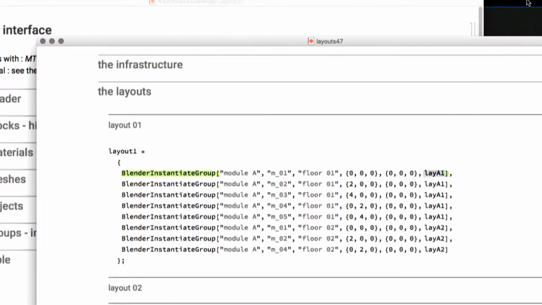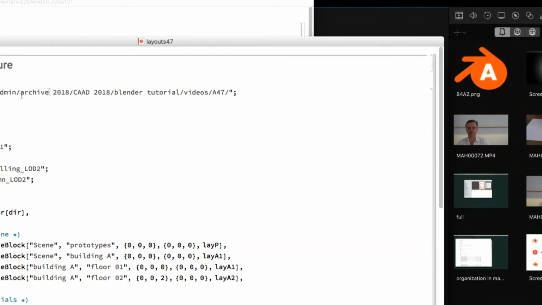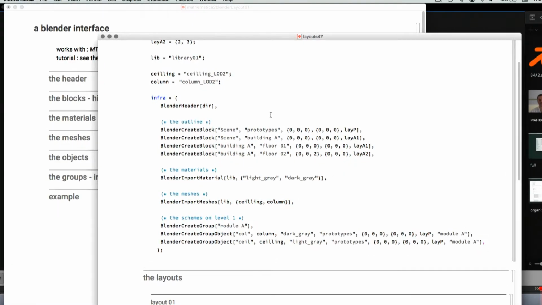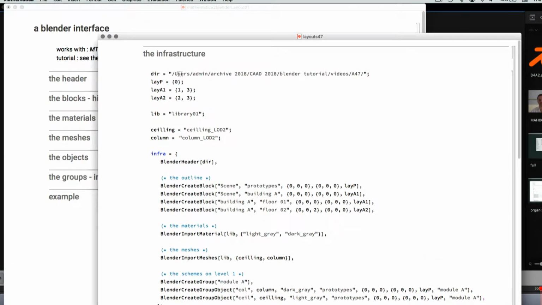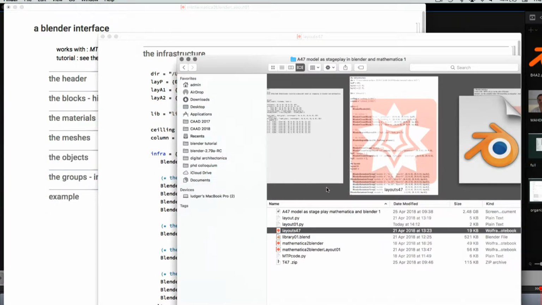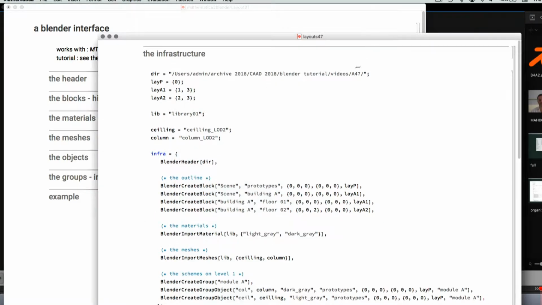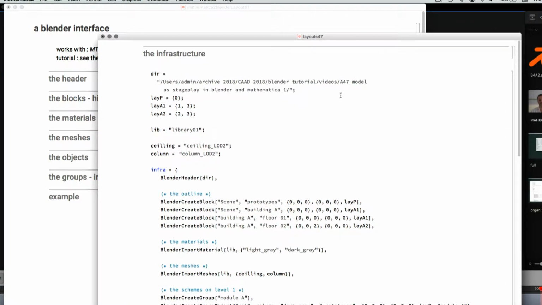You have to embed it into the infrastructure of your design. So the infrastructure says, I have to change this, because I have it here. So this is the directory name, copy it, put it here. So my working directory is this.